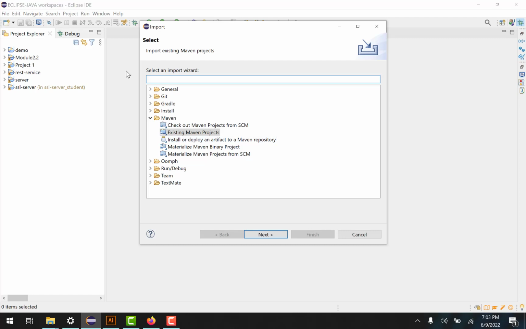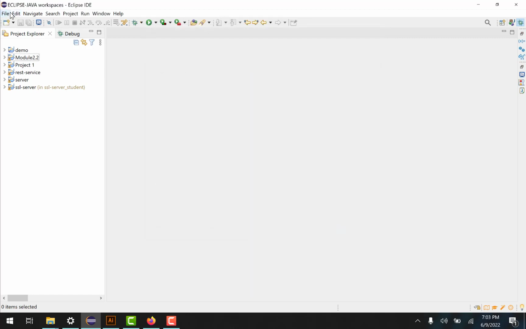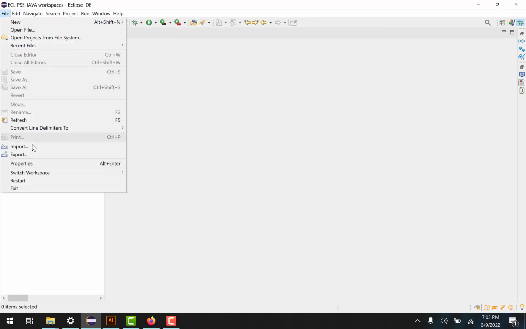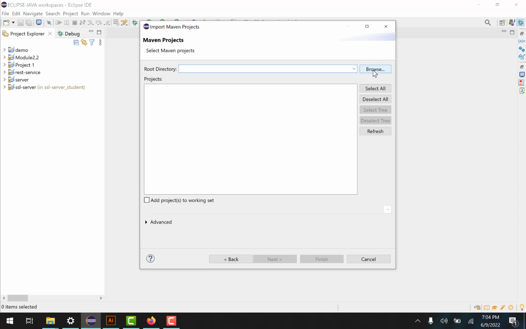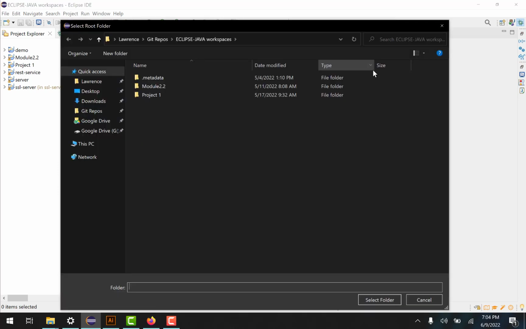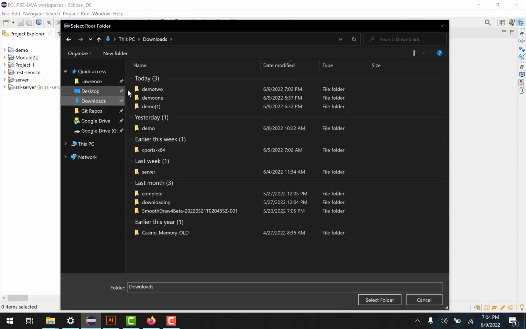All right, anyways, so once again, let me repeat that step just in case you missed it. So File and Import. And then in Import, we're going to make sure that we have Maven's folder open up here. And we're going to go to Existing Maven Projects. Just select it and hit Next. For the root directory, we're going to browse to that directory that we just downloaded from start.spring.io. So for me, I left it in my downloads folder, and it was called Demo 2. So I'm just going to click on that and say Select Folder.